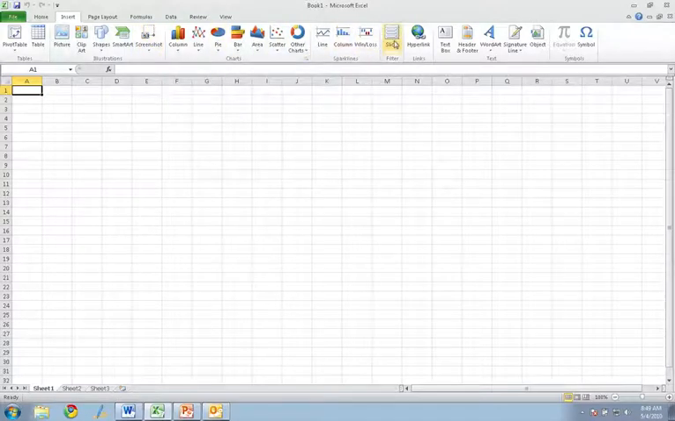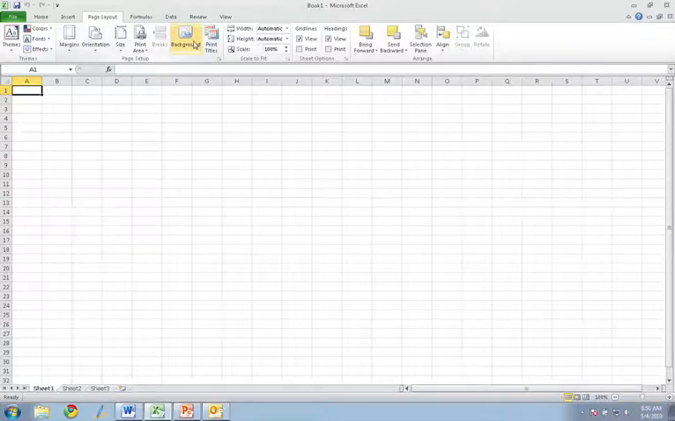This slicer feature, so if you're creating a pivot table and you wanted to grab different pieces, make cubes for pivot tables, you can use this slicer, which is a handy new feature that makes that a little bit easier. The page layout tab, again, background.